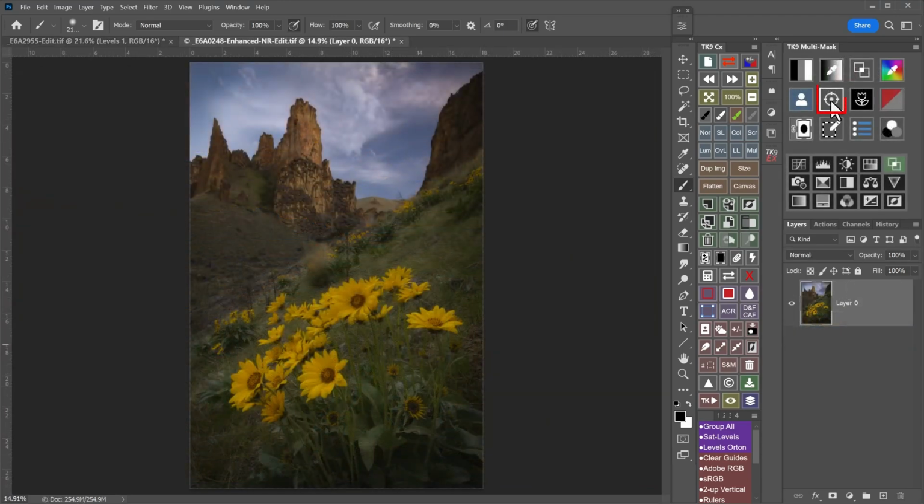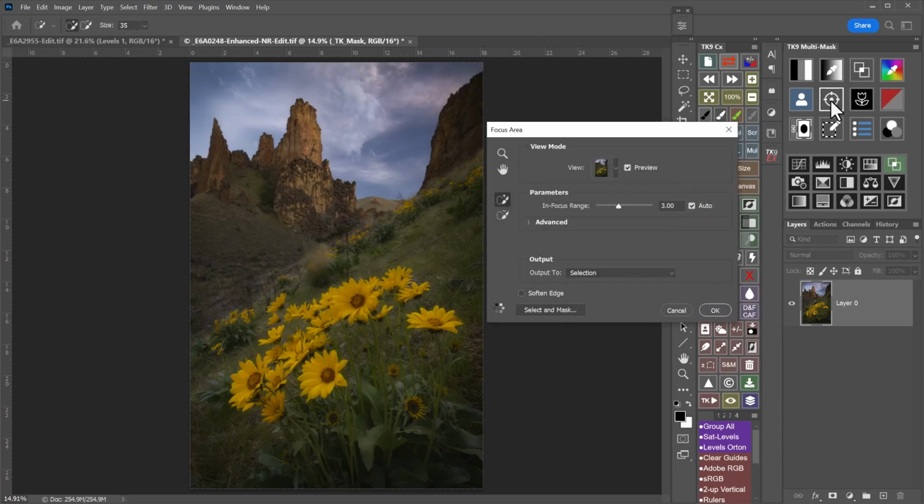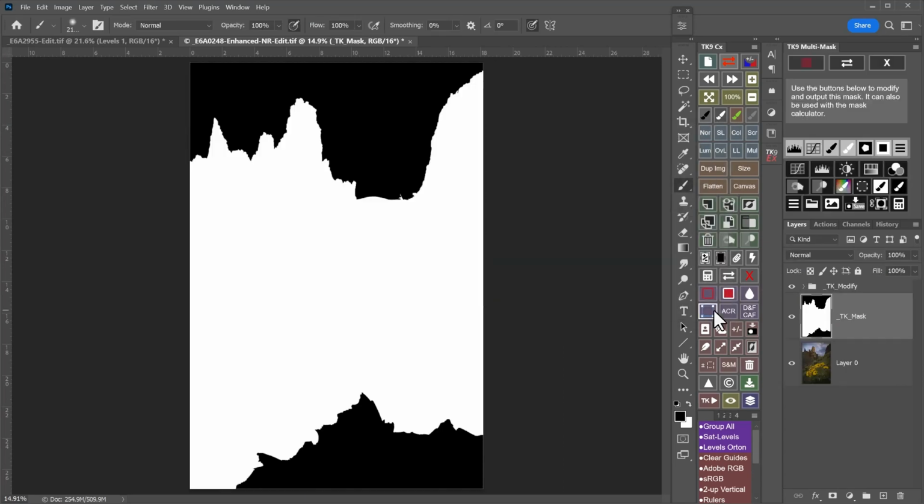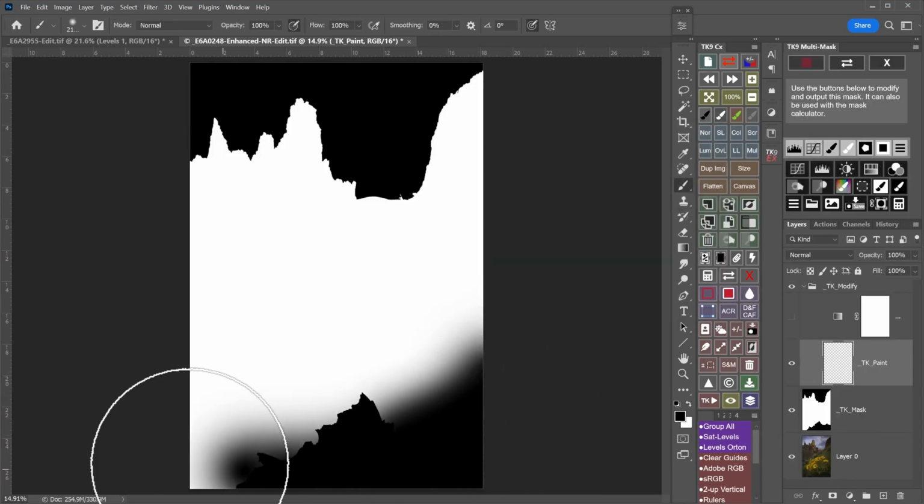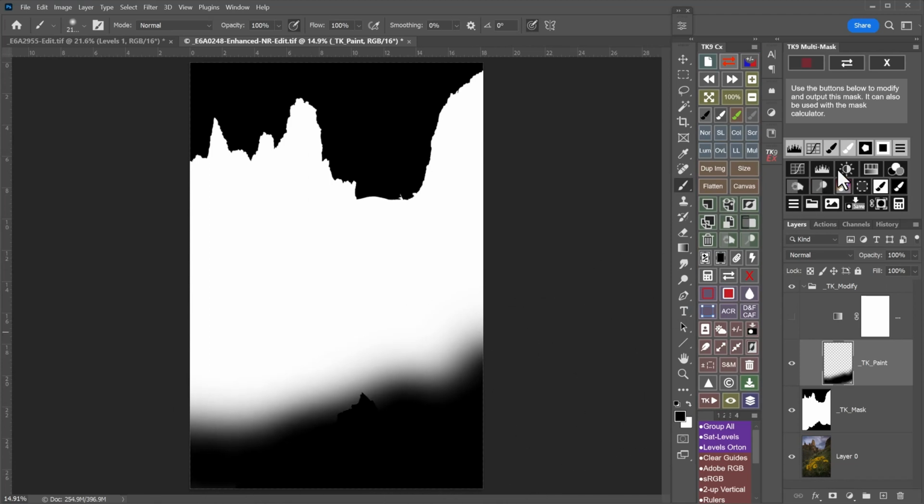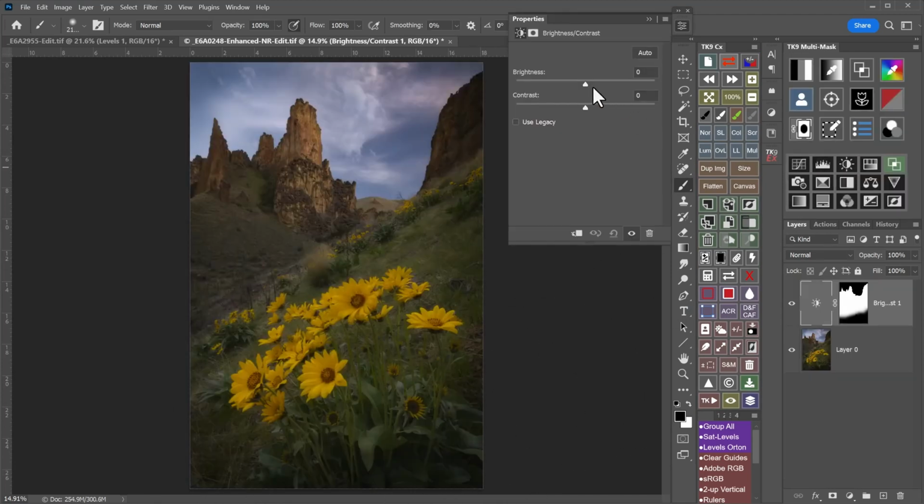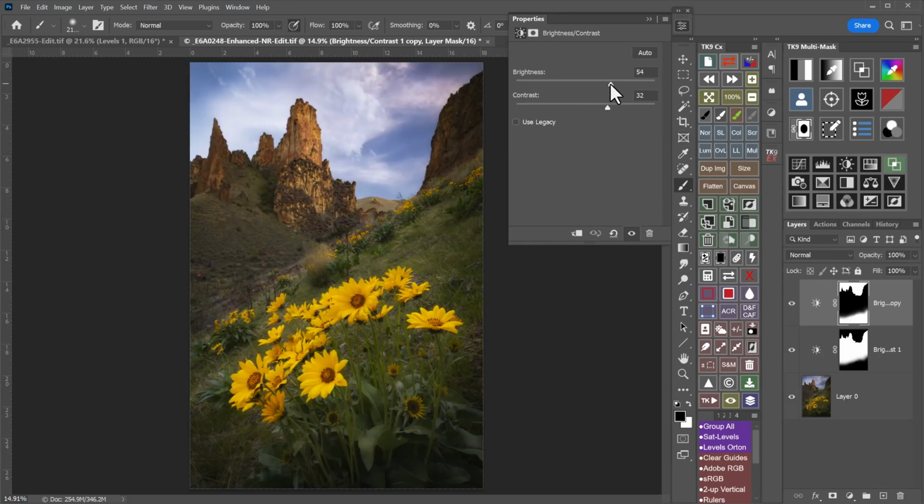The other new mask interface in TK9 is for Focus Mask, which actually includes two different types of Focus Mask options. The first is focus range masks. These create masks that target parts of the image that are most in focus. Focus range masks are great for adding contrast or brightness or saturation to the sharpest areas of an image, or for darkening or decreasing contrast and saturation in parts of the image that aren't quite as sharp.